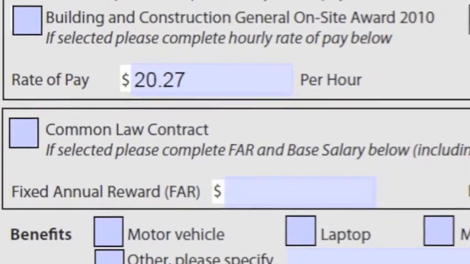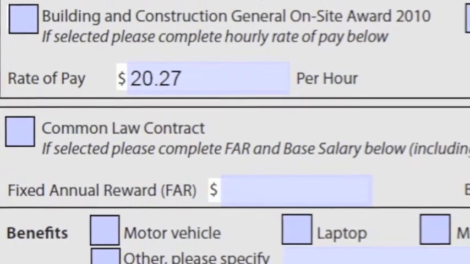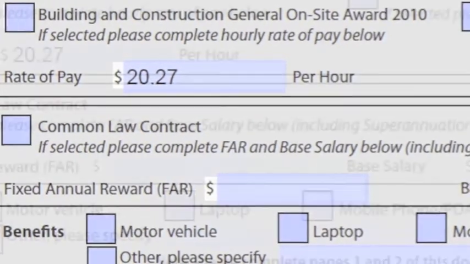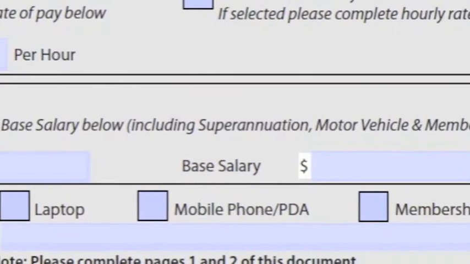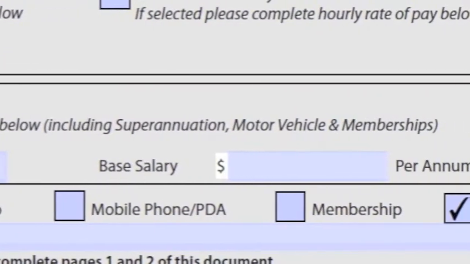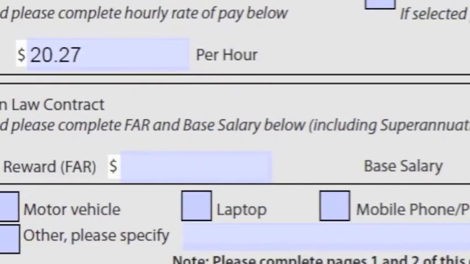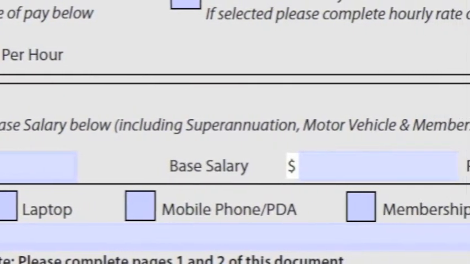If the employee is to be employed on a common law contract, then they will have a fixed annual reward as opposed to a pay rate. This amount will have been negotiated between the hiring manager and the employee. Any additional benefits should be included here by ticking the relevant boxes.